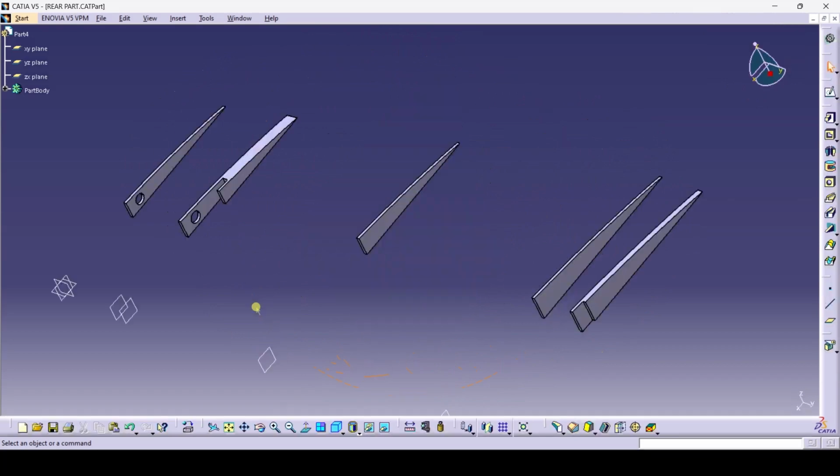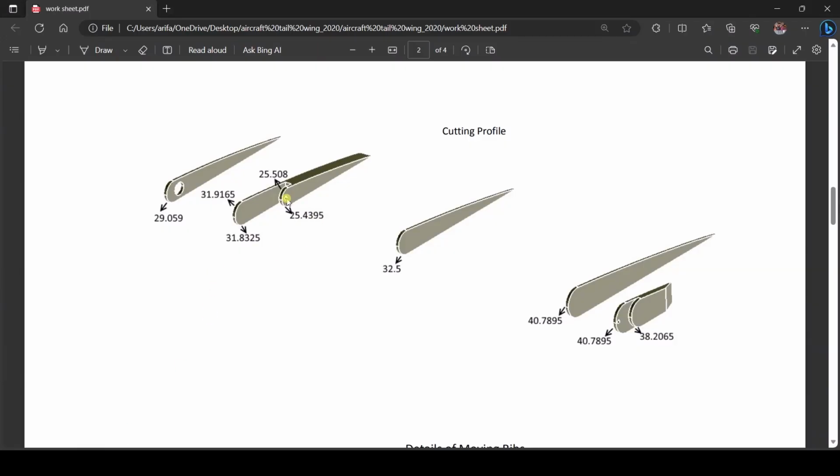So next I have opened the rear part of the tail wing, which we have already created. So we have all the ribs, solid part of the ribs. Now we have to make surface on it. Before that, I am going to make the holes to attach this rear part with the front part, and we have to make the hole in the second rib, also the last rib, same dimensions, hole diameter of 10 mm.